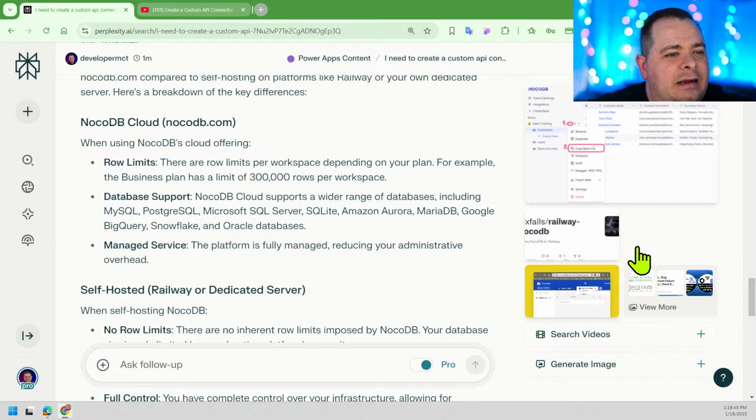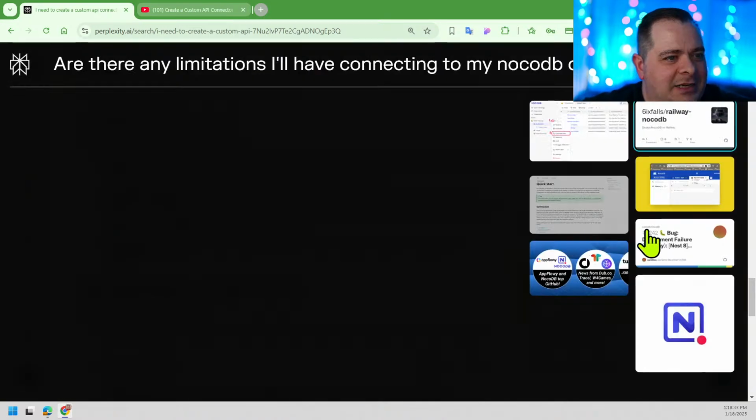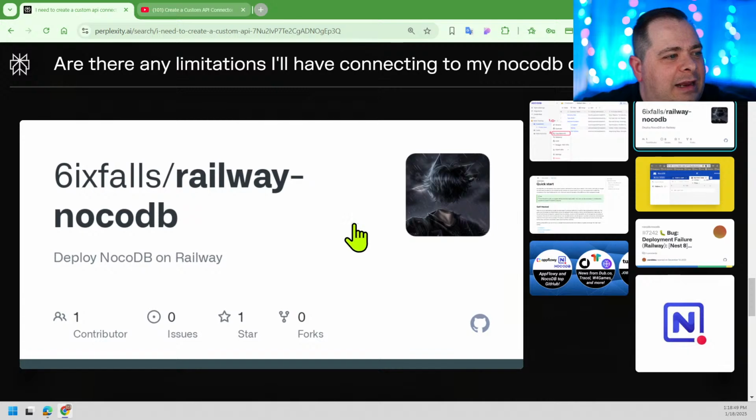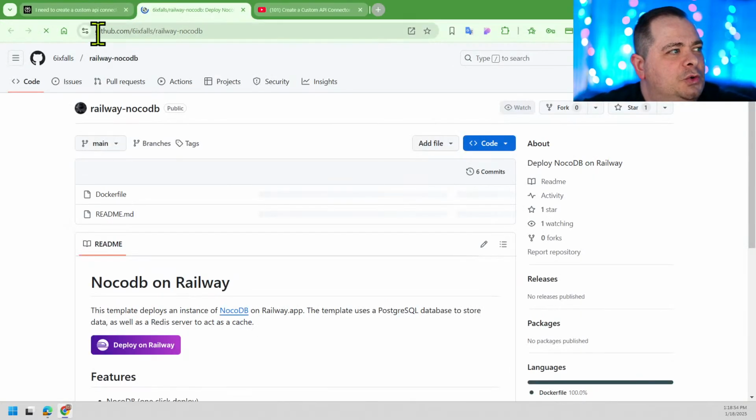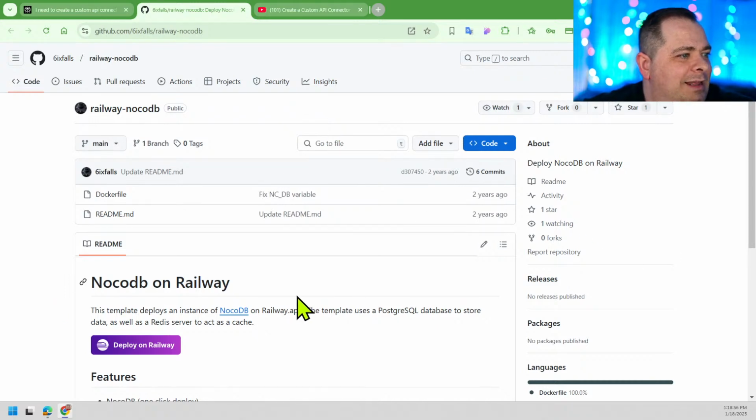And then this thing right here looks interesting to me. I've got ADD, guys. Okay. But if I see a link to GitHub, I'm like, what is this? NocoDB on Railway. That's how I found out about Railway.